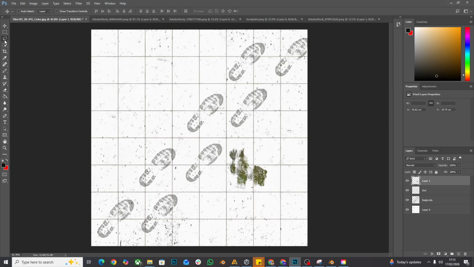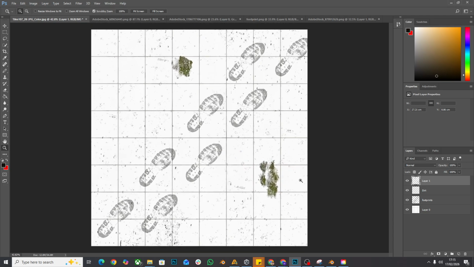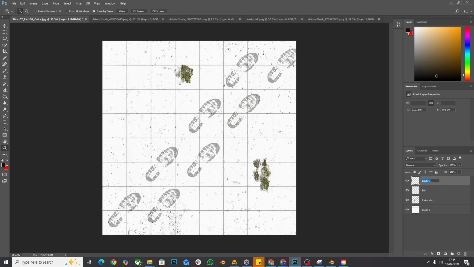So I'm just going to maybe move some of these around a little bit here and there. Again, this is not perfect. It's just a quick example of me creating a simple color map. So let's just say I'm happy with this, and be like, right, okay, that's my image done.